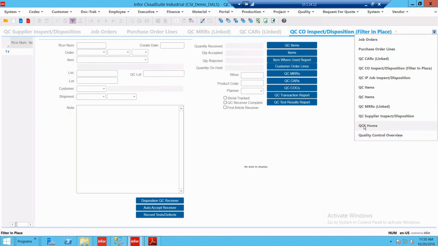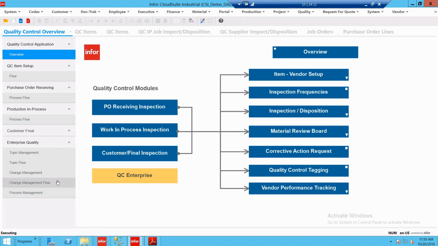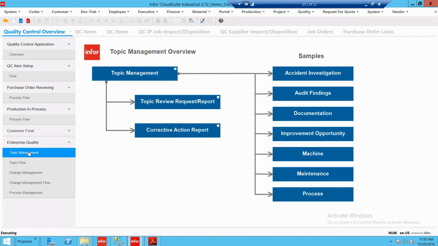Okay, so that's the quality module, or the customer module. I want to go back to my overview, and let's just spend a second on this. We don't talk about the enterprise module as much, but if you come down to QC Enterprise, notice you have things like topic management. If there's some kind of topic, maybe you're using this to capture accidents in your company, and you can set up topics for various types of accidents, and you can manage how often specific types of accidents are occurring. That's a unique and clever deployment of it.